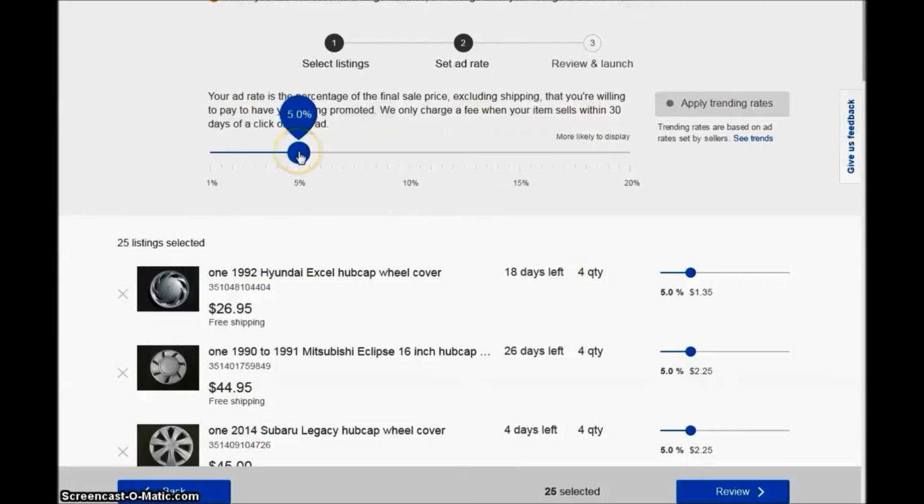You drag the slider anywhere from 1%, let me put it down here. All right, 1%, all the way up to a high of 20%, wherever you want. Now, let me go back to 5% for a moment. If you look over here, it says Apply Trending Rates, and that depends on the category you sell in. So let's just see the trends right now, see where we're at.